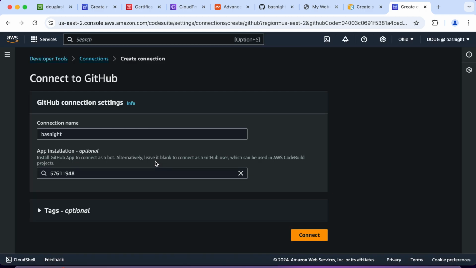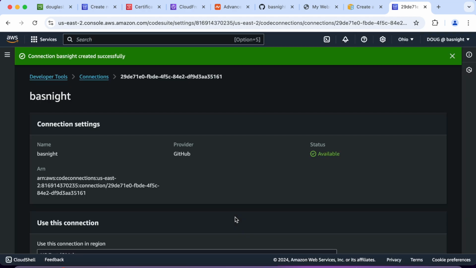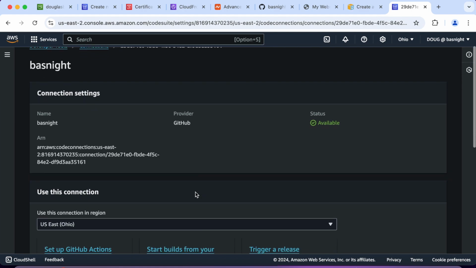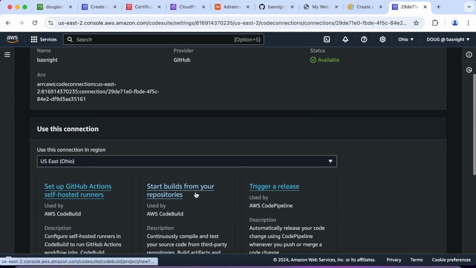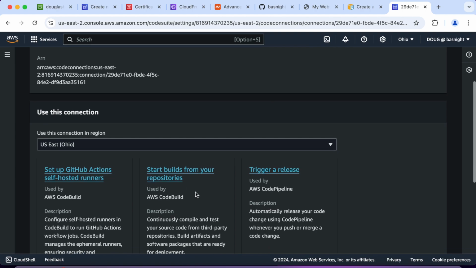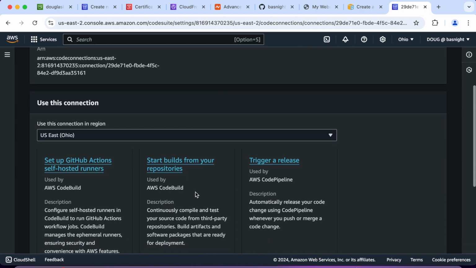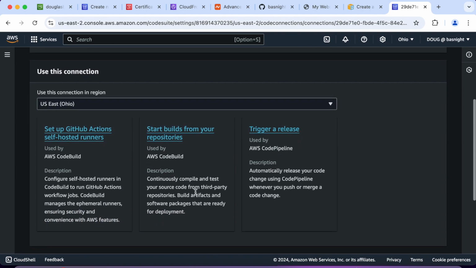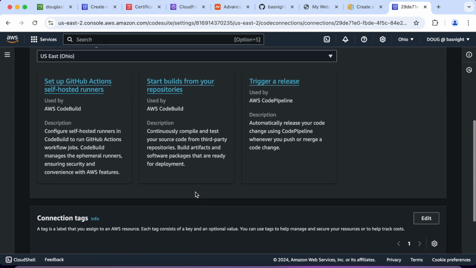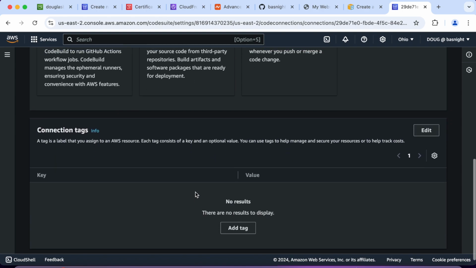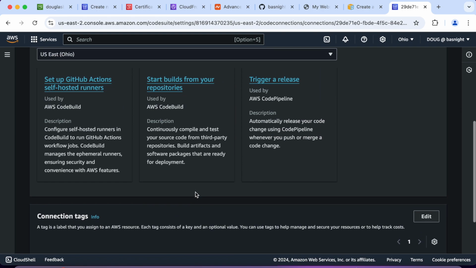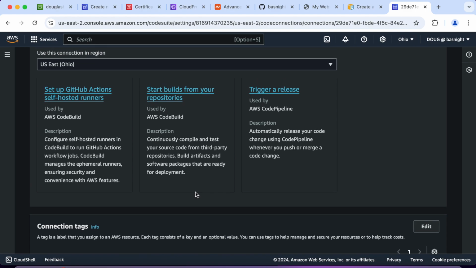Okay, so we have the app installation ID, which is a good sign. Let's go ahead and connect. And we're available. So these are the connection options. You can see GitHub Action Self-Hosted Runner, that's for code build. Start Build Your Repositories code build. And then we want to use the Trigger a Release AWS code pipeline.